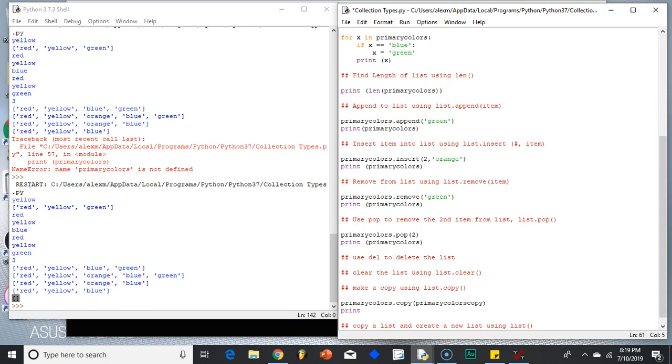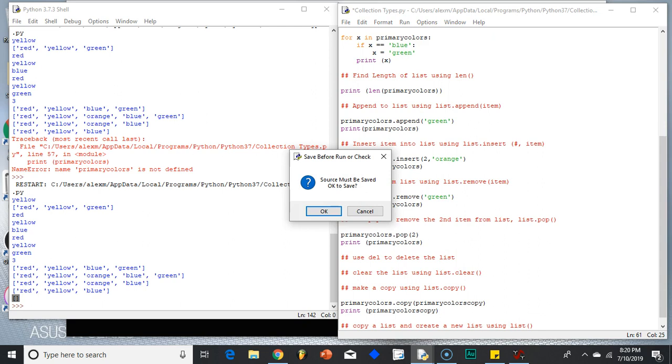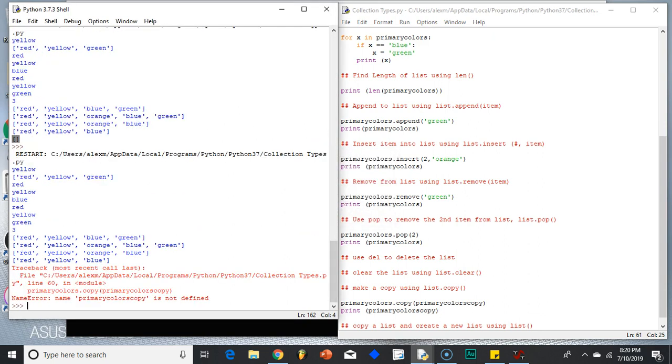And just to double check to see if I did that right, we'll say print primary colors copy. So let's see if I'm correct. Hopefully I don't have to refer. No. Okay. Well, before I check to see what I'm doing wrong, let me try this one more way. I think the way I was doing it first was probably the right way.